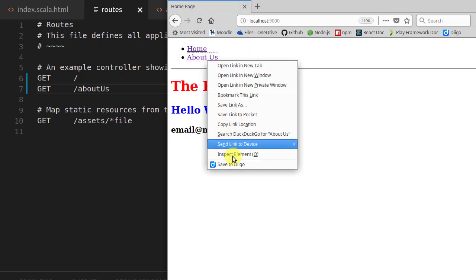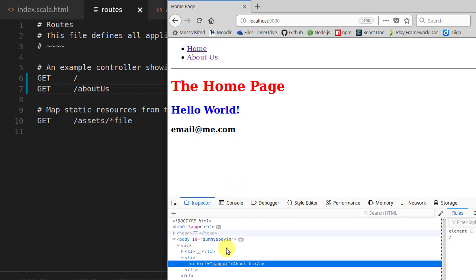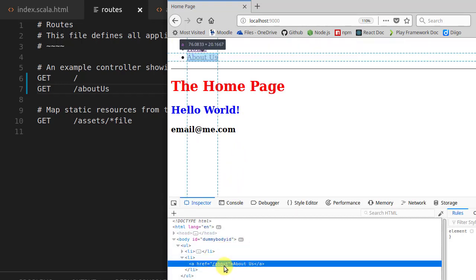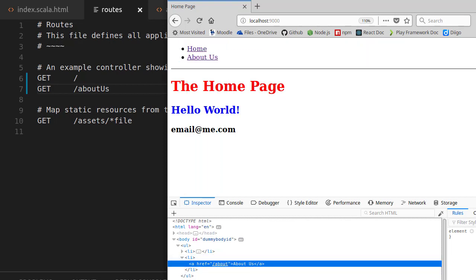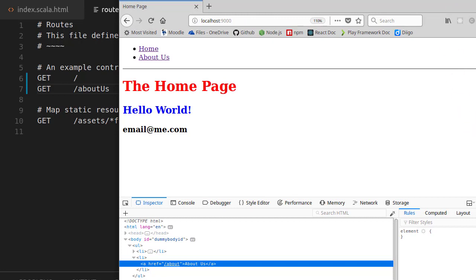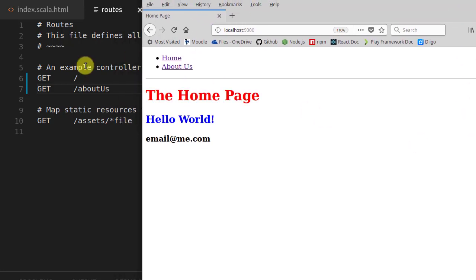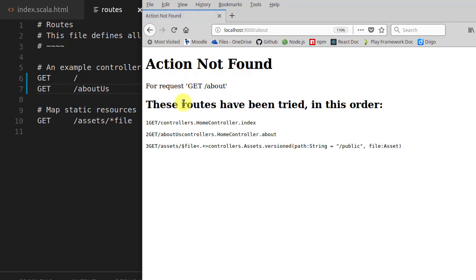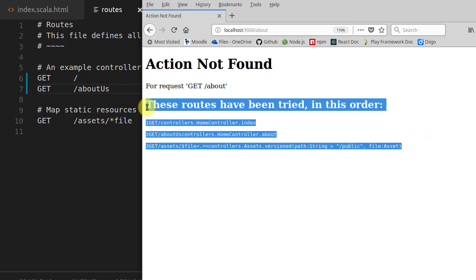If I inspect about us, you'll see it's still pointing to /about. Even though the link says about us, the actual link is /about. Now what happens when I click that, because /about no longer exists in routes? If I click it, I get action not found, same as before. It's tried everything in the routes file and it can't find a match for that anymore.